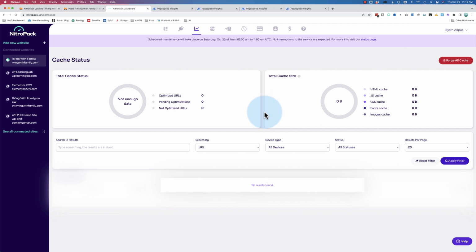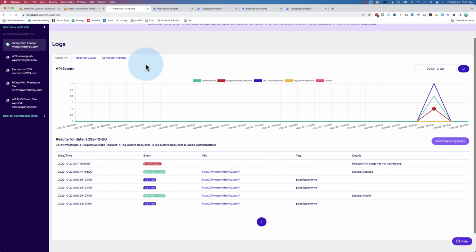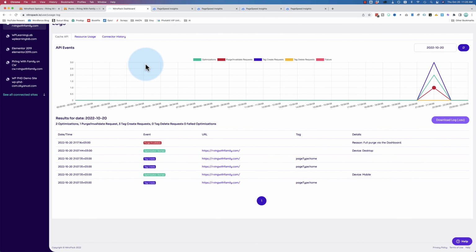So while it's working on that, let's check out some other tabs. We checked out the dashboard, connect your website, cache status, settings, cache warmup. Now we have the logs. Let's click on logs. And here we have what has been happening. Essentially, it's a log of all the actions that have been taken.